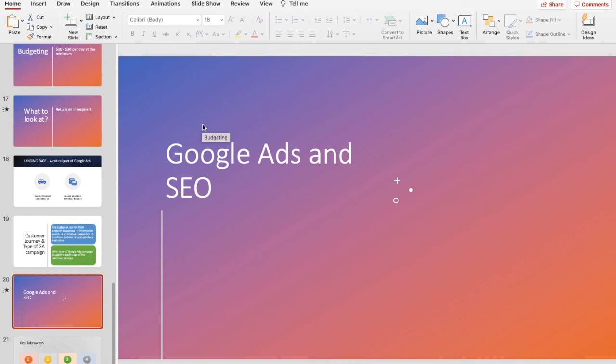The last thing is to know how to orchestrate Google Ads with SEO. For example, while you're advertising for a product or service, you also develop SEO content about relevant topics to that product or service. Then Google Ads and SEO will benefit from each other.